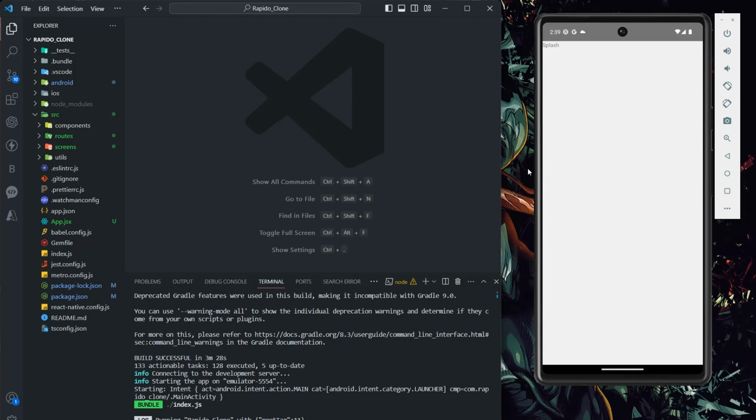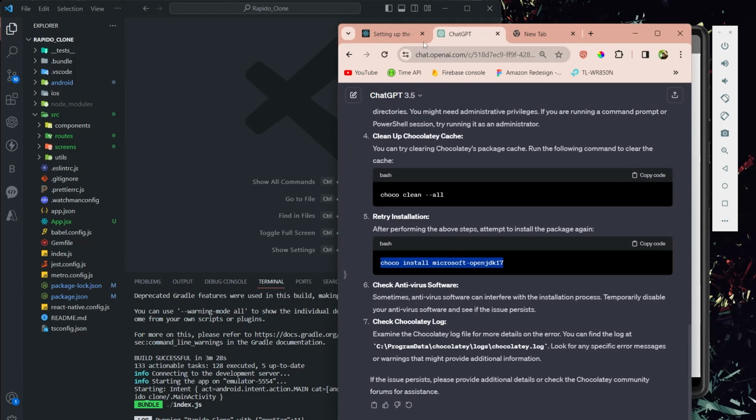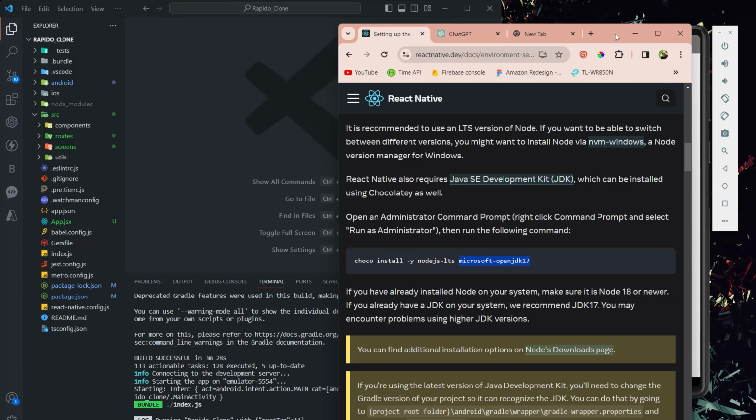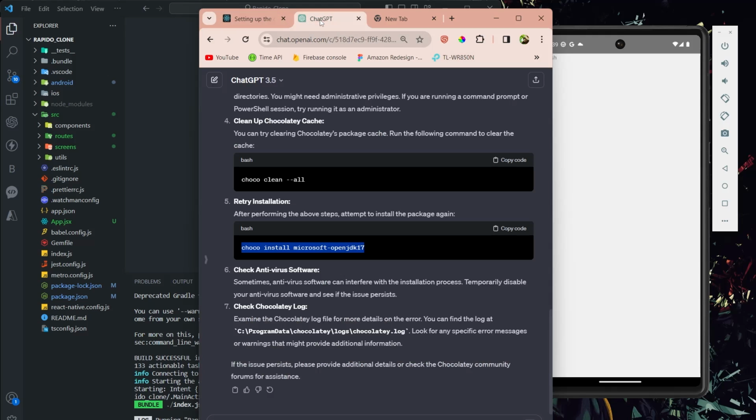So if you see here right now, my app has started working fine. And one more thing I just want to inform you guys: if you properly see this React Native setup now, they have changed this. Before, they were using OpenJDK 11, but right now it's updated to JDK 17, so it's throwing some error. Just try to run this command.